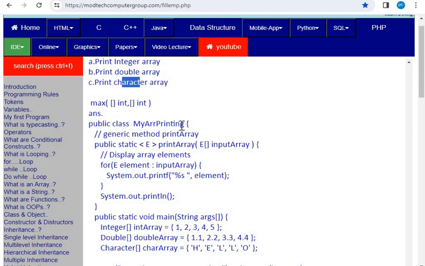Public class my array printing is the main, and in this one what we are trying to do, public static void print array. Again, this is a generic class. So when you have taken a generic class, see, it is static type first, public static, and then the name of the function is print array. And what you are accepting is a generic type array, and the name of that one is input array. Again see, static is of what type? Generic type. And this public, this is static.